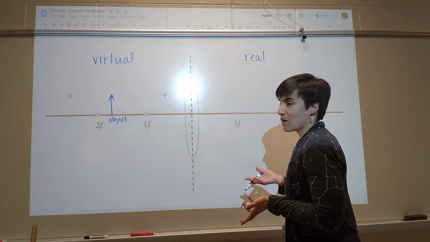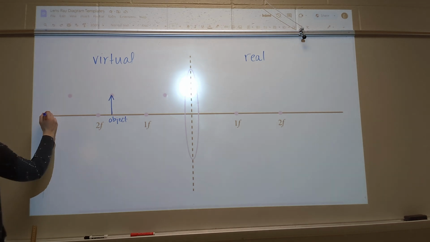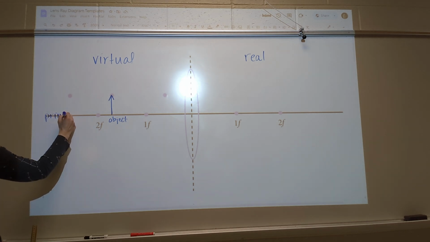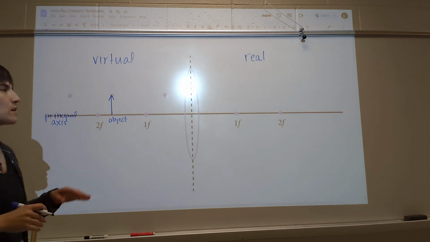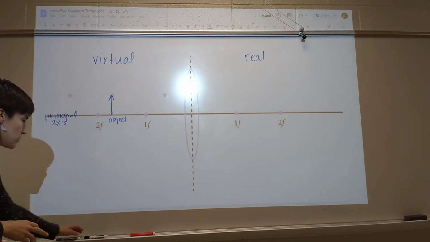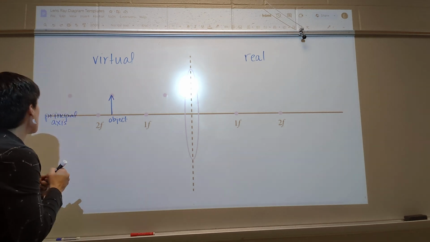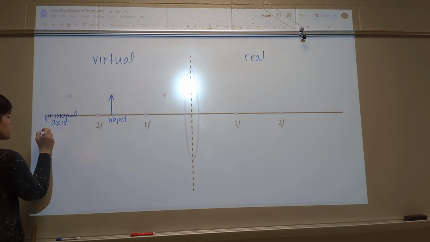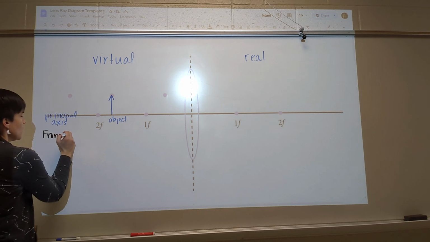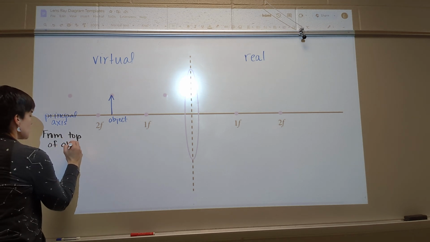So I've already drawn the object here, and I'm going to go ahead and label this axis right here as our principal axis. Remember, this is the center line that separates the top half and the bottom half of our lens. As a reminder of the steps for drawing the image, we always start from the top of the object. So I'm going to draw a little note here: from top of object is how we begin this image.